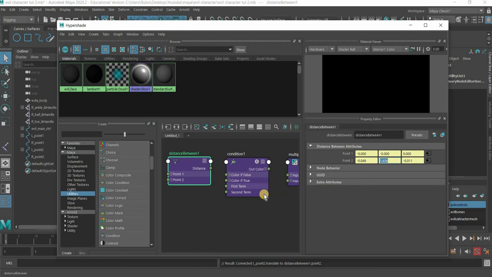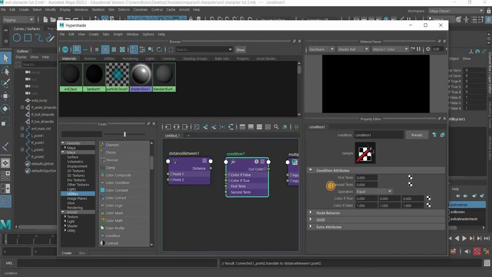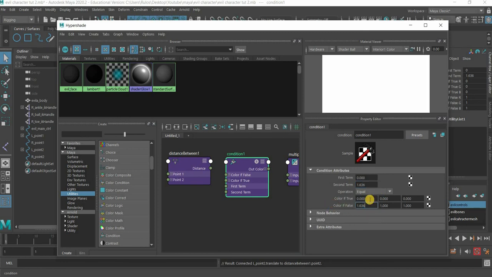So we copy that value and we will go to the condition and we will put it in second term, Control V. And this has to be greater than. Alright. And then for term 1 and color 1, we have to drag this here and we'll say if color if true R, and we will again do it and then say first term.